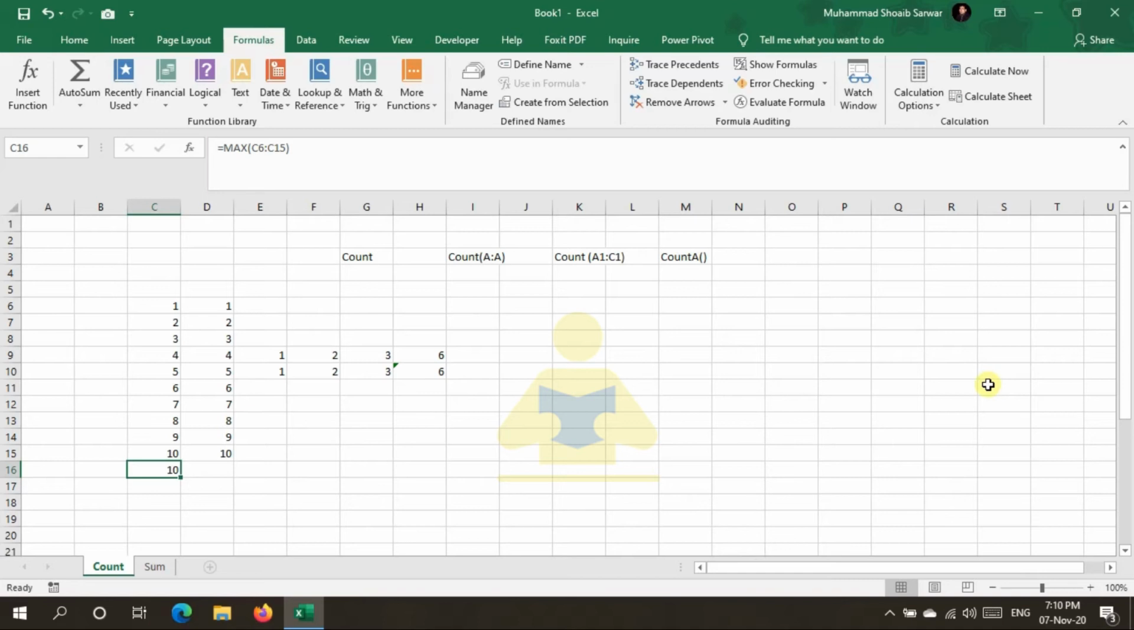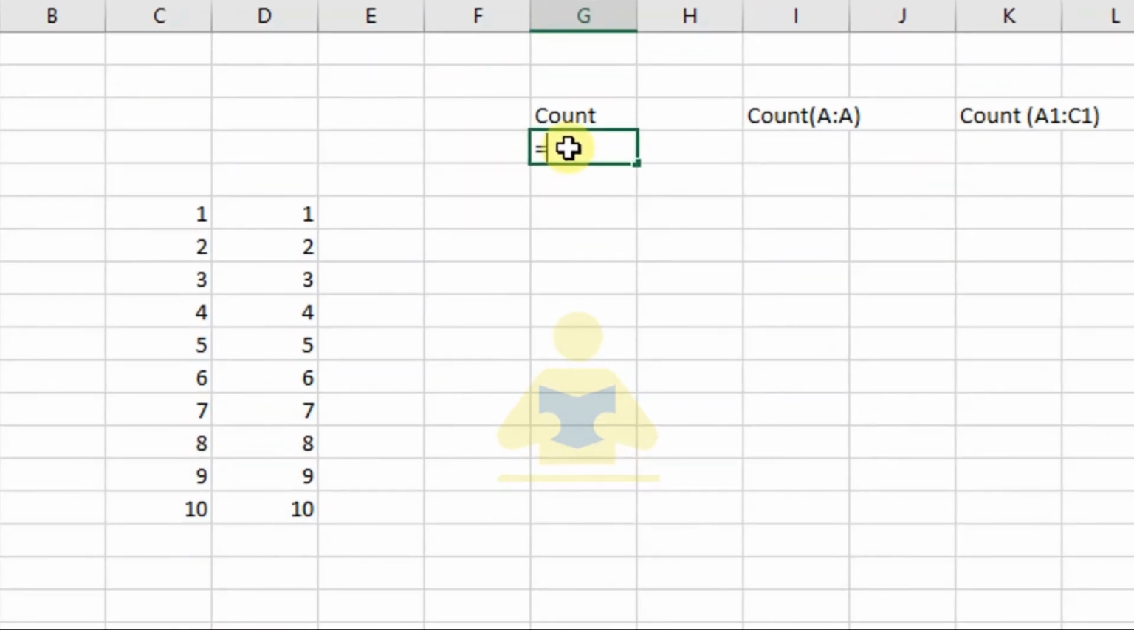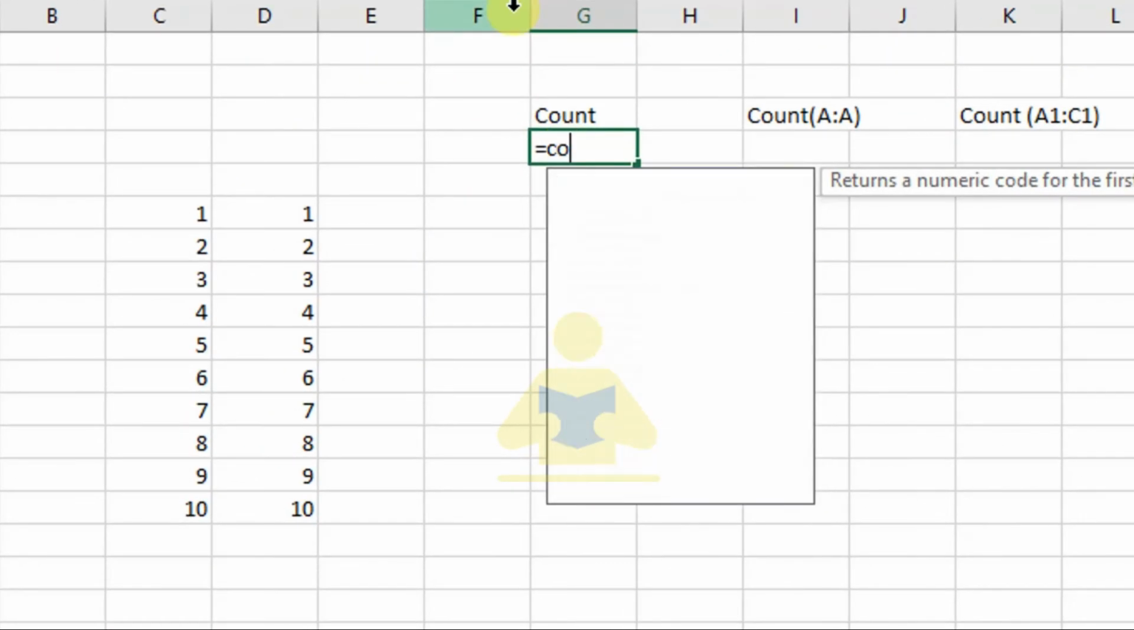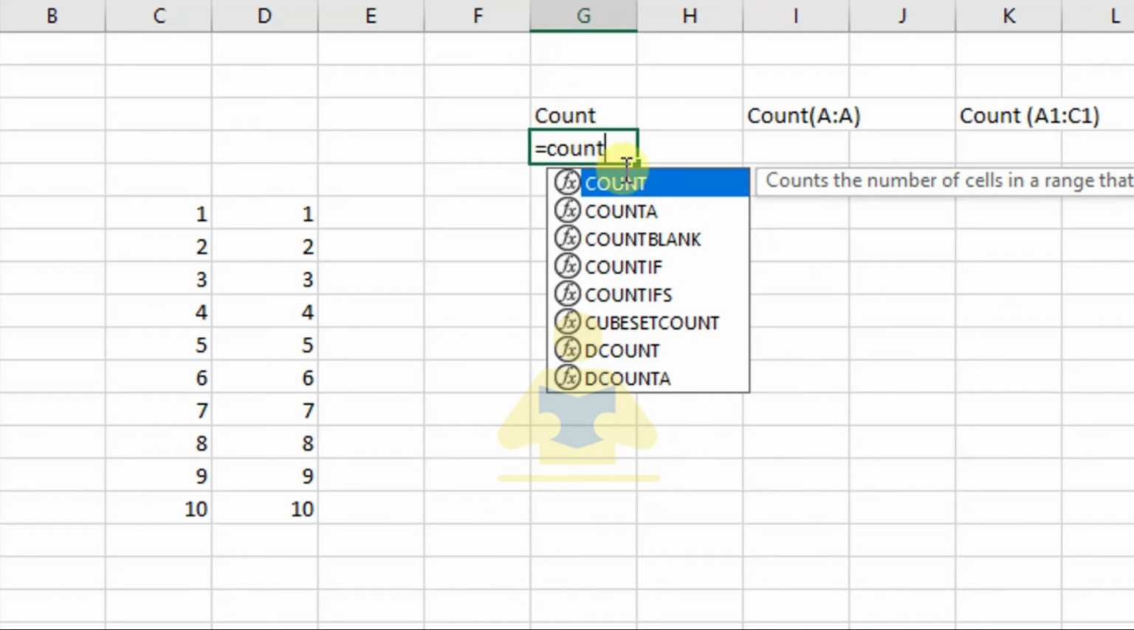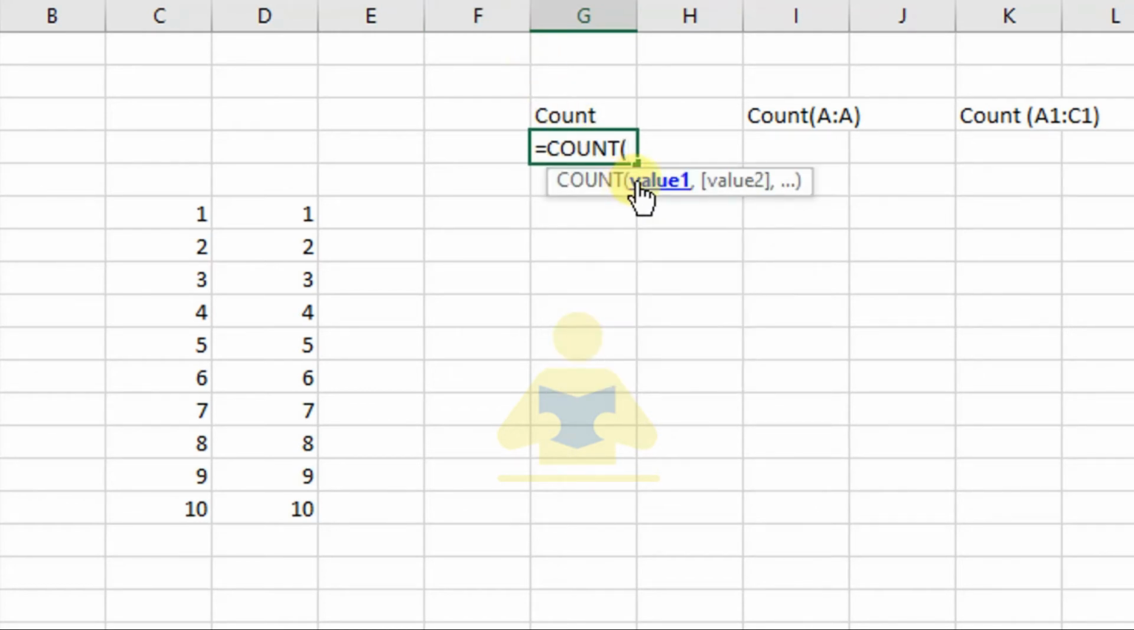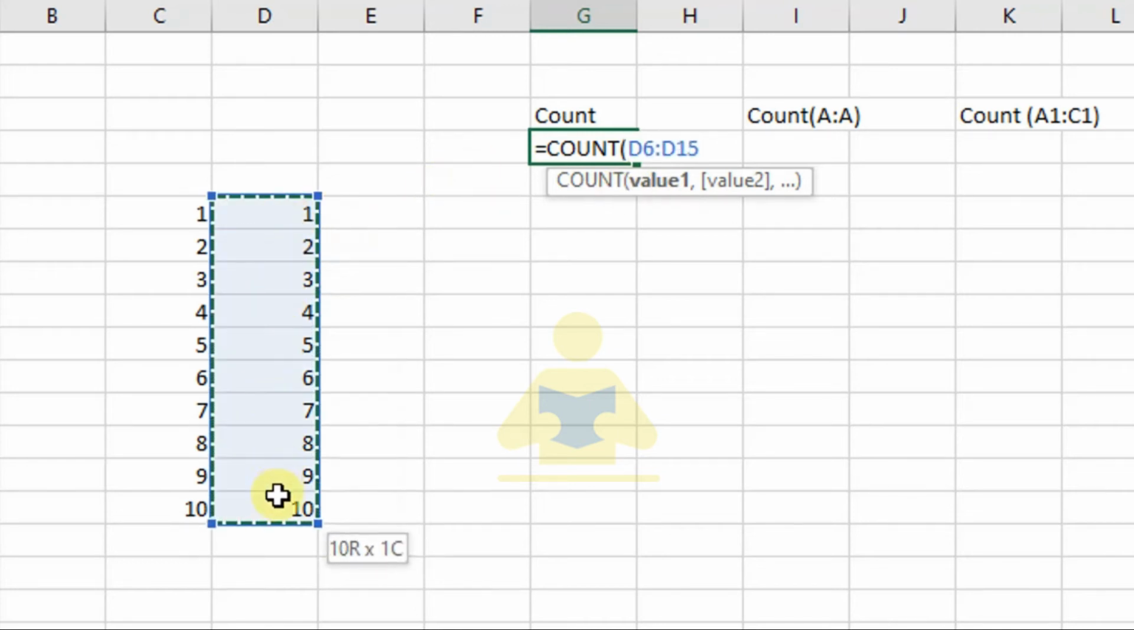So let's see some variations of the count function, and let's discuss how the count function will work. I want to count these values. Okay, there are two ways. I'll write equal, I'll write count, and you will find a tooltip with the function name. I'll double click it. Now you can see the count, the name of the function, and the values which you need to count. We can put values one by one separated by a comma, and we can even give the range or the ranges. So let me select the range, then I'll close the bracket and press enter.